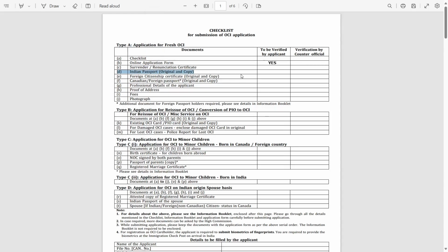You are only required to submit a copy of the passport. Then fifth is foreign citizenship certificate. Again, it will be a photocopy as the original is not required to submit, and do not forget to enter yes in this verification column. Then you have your Canadian or foreign passport. Again, you will send a copy of your foreign passport. Then seventh, professional detail of the applicant. So you need to write a letter and provide your professional details and enter yes for verification.